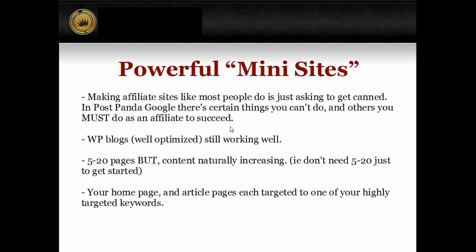So with that content, there's a home page which can be static or can be just a list of blog posts if you've got it laid out well. And then article pages inside, each one of the pages targeted to one of your highly targeted keywords.